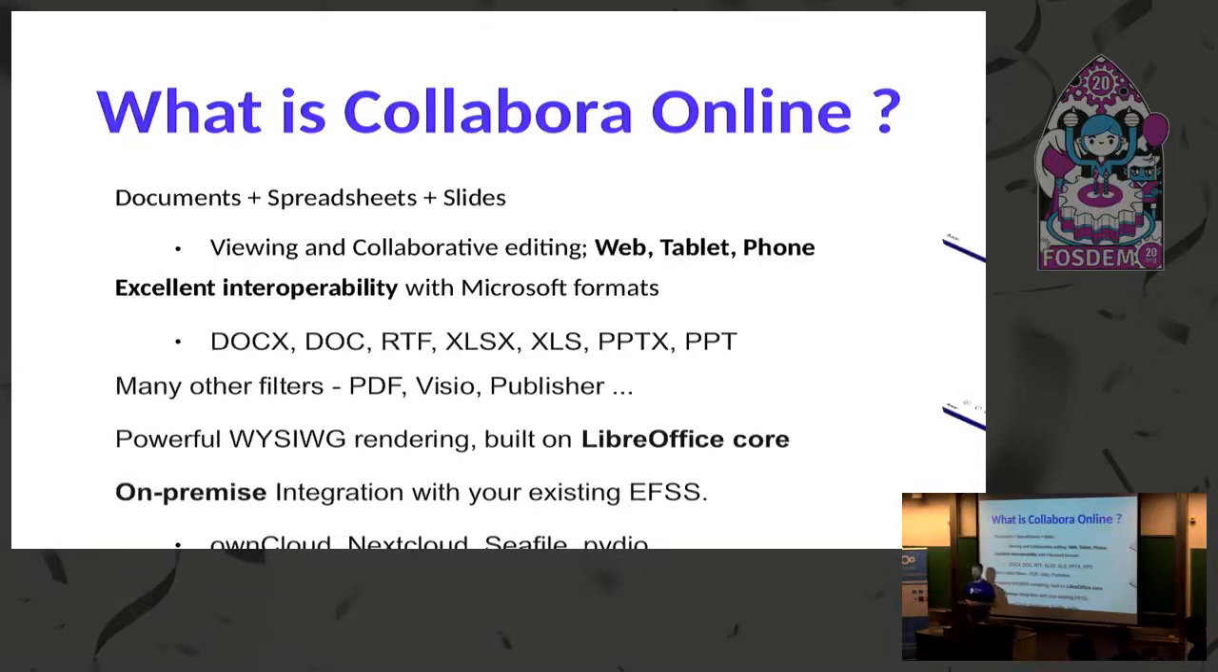And it does WYSIWYG rendering. That's quite important because other people don't necessarily. Like Office, Word Online doesn't do WYSIWYG anymore. It's back to the Word 5 era of not being able to see how your document lays out.